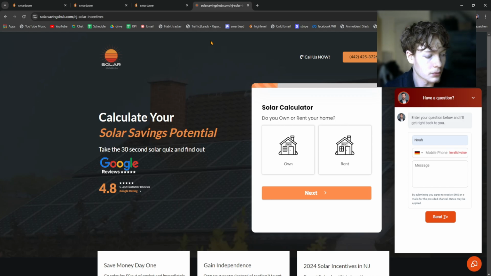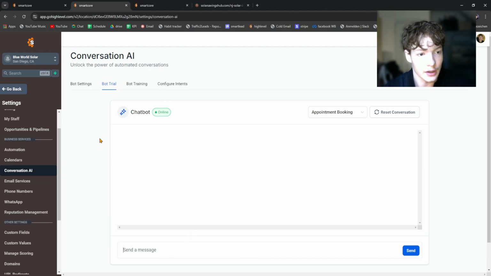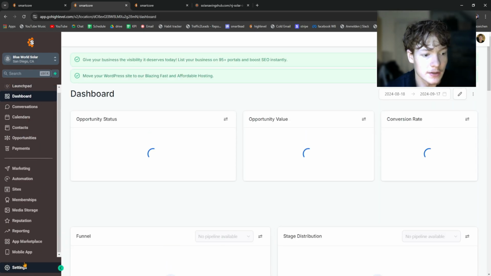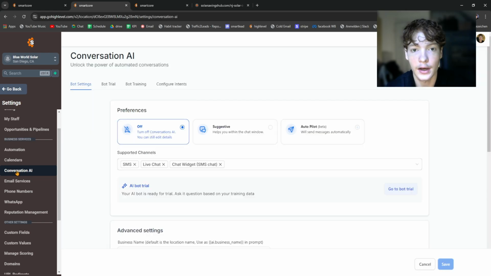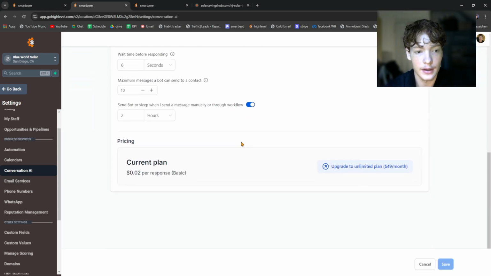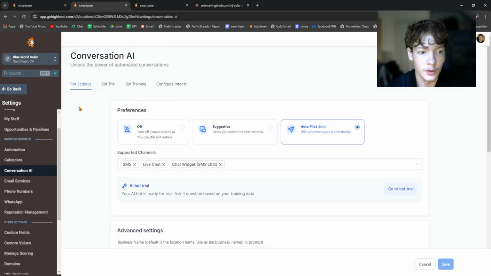But what's really powerful is the conversation AI. So let me introduce you to this. It's pretty easy to set up again. When you're in your GoHighLevel dashboard, you click onto settings, and then you scroll down to conversation AI right here. First of all, we're in the bot settings right here. You have a couple of different options. You can do autopilot, suggestive, or you can turn it off. Obviously, you want to do either suggestive or autopilot when you want to use it.